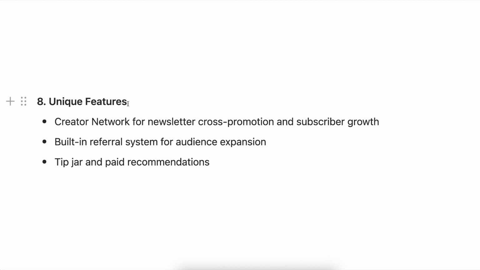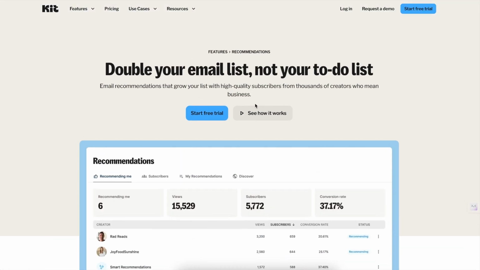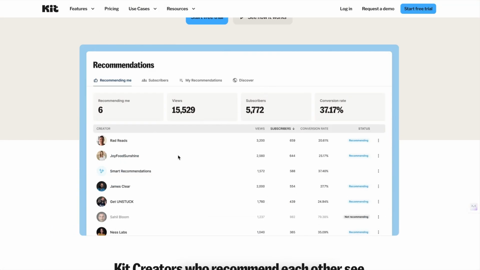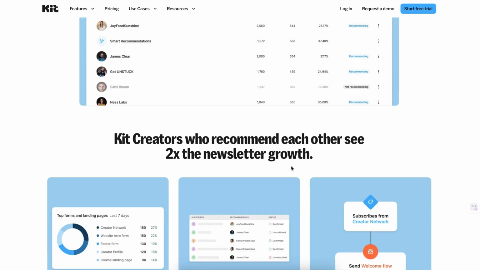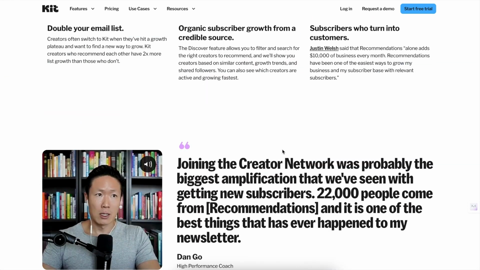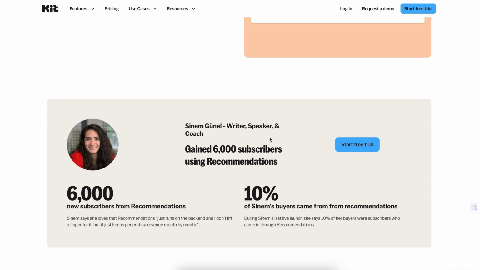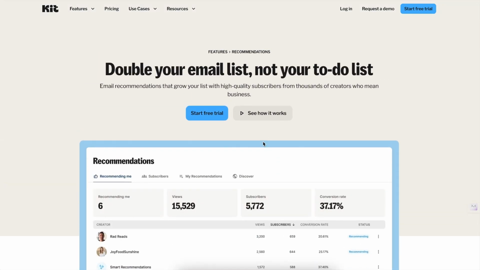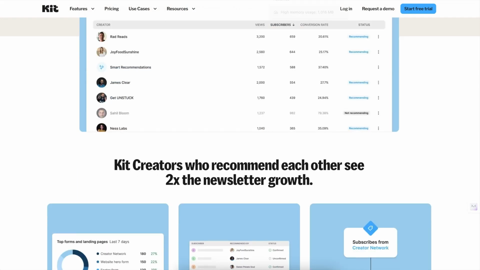When it comes to unique features, there's actually quite a lot when it comes to Kit. First of all, there's the Creator Network for newsletters. So basically what you can do here is recommend other newsletters and they can recommend you, and you can grow your subscribers. This is a very unique feature that you don't really have on other email marketing softwares.